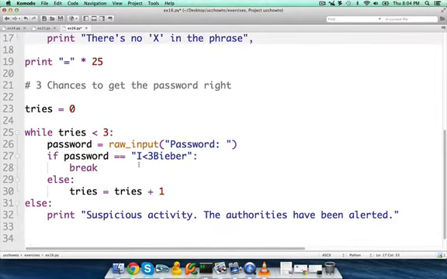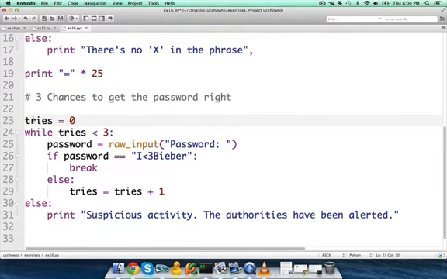Down here we're combining a while loop and an if else statement. And this is something to practice. This is 3 chances to get a password right. So, notice this variable up here. We set our variable tries to 0. Okay? And I'm just going to highlight those as I'm talking through it. So, while tries is less than 3, remember last time we had the parentheses around this? It's just a styling thing. It doesn't matter. Anyway, while tries is less than 3, the password is going to be equal to raw input of a string password.